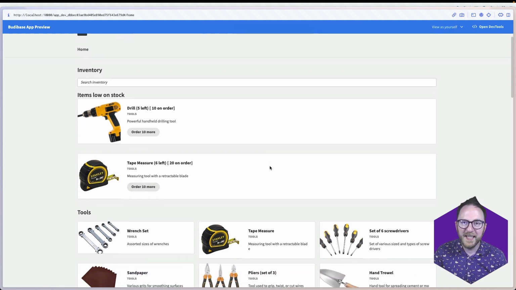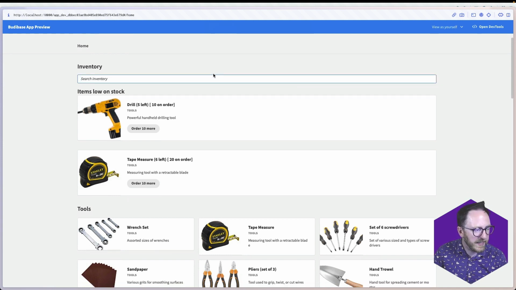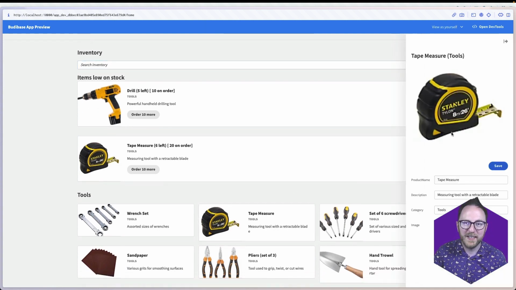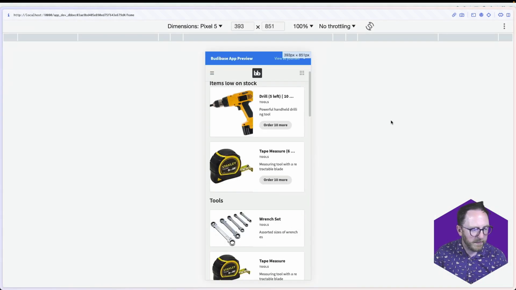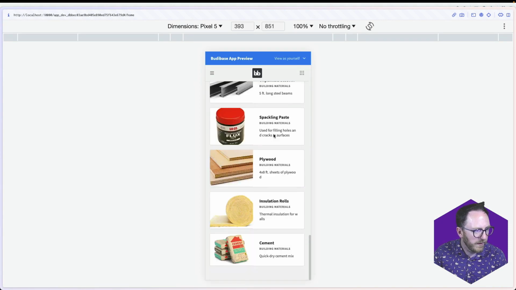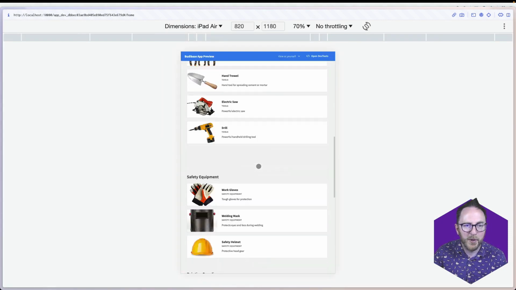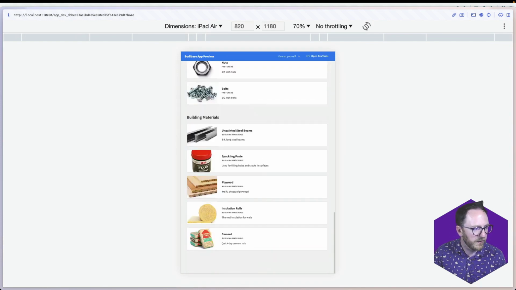I have a database that tells me about the stock of my tool shop. And I can now search my tool stock. I can see which items are low on stock and reorder some more. And for any of the items which are grouped by category, I can update any of their details. This application is responsive. So if I was on a Pixel device, I'd be able to see looking pretty cool. If I was on an iPad, again, looking quite great. And then if I'm on a desktop, it's looking good as well.